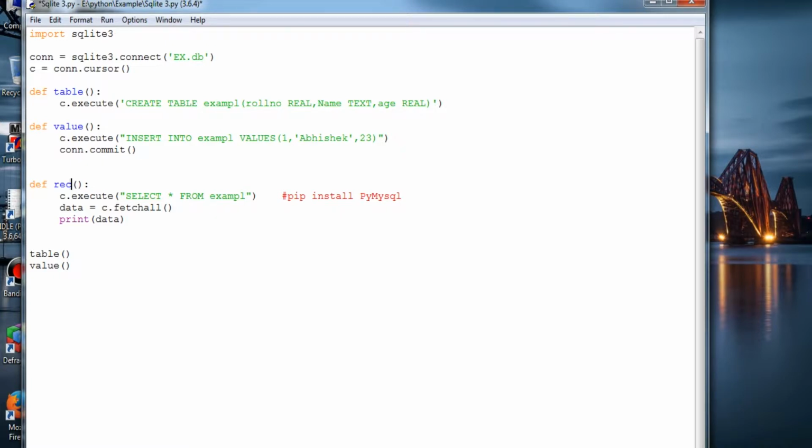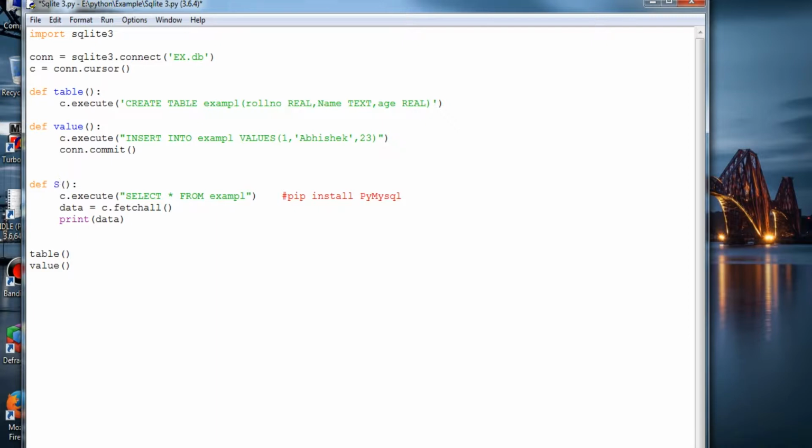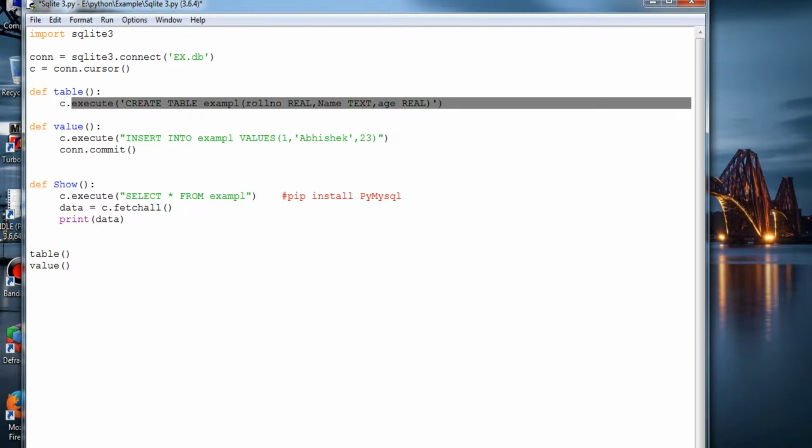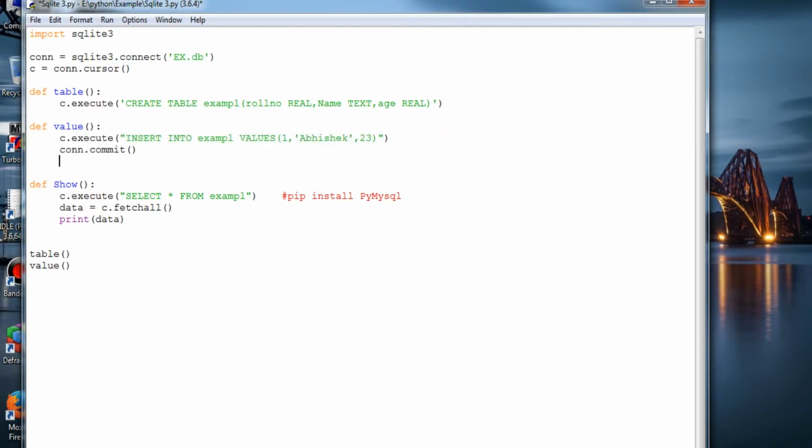Moving on to the part where we show what is inside the database. So for show, same syntax: c.execute select star from table example. This is pretty much the same for every SQL standard data manipulation operation, like cursor.execute, and the same for updation, deletion, dynamic entries, etc. So we are selecting everything within the table example. Data is a variable which we have selected for fetching all the data from within the database.